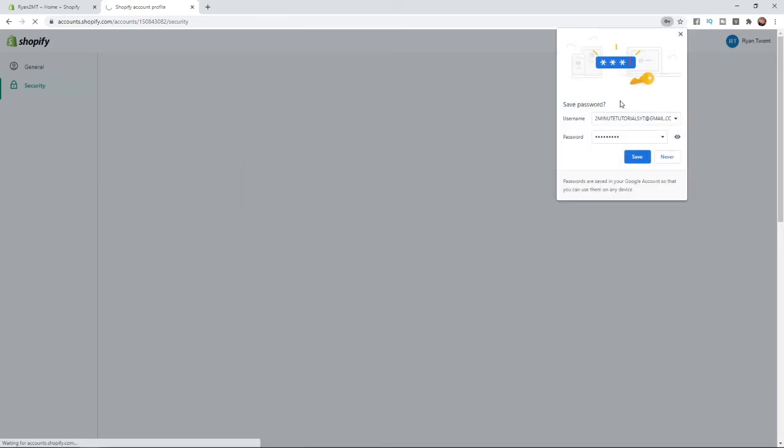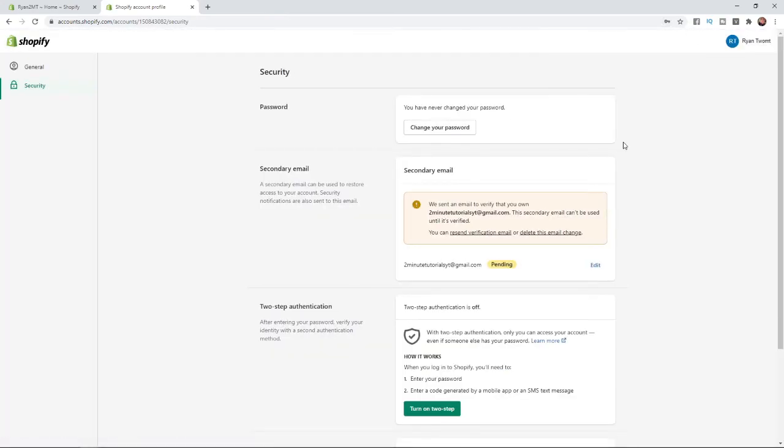Once you have clicked that, as you can see, there is an email that has been sent to my secondary email to confirm it. Then all you need to do is go over to your Gmail account, click on the link that Shopify sends you, and then you will have added your secondary email. So it's just that simple, guys.